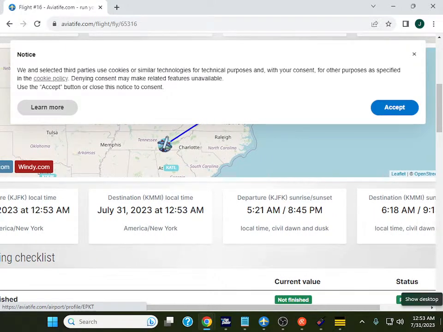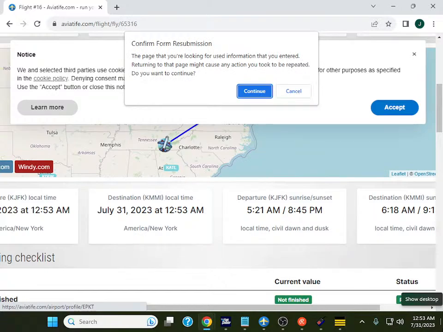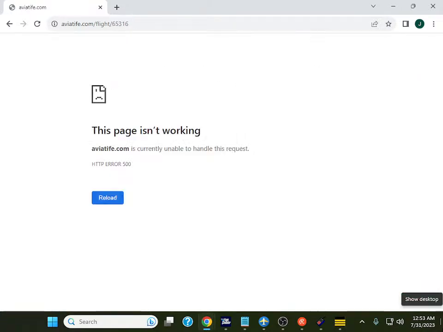After landing checklist table with 7 rows and column 2 current value. Column 3 status. Weird. Confirm form resubmission. Cancel button. Continue button. Aviatife.com. Heading level. Aviatife.com is for HTTP error. Reload button. Search tabs menu toolbar. Address and share this page button. Bookmark this tab button.